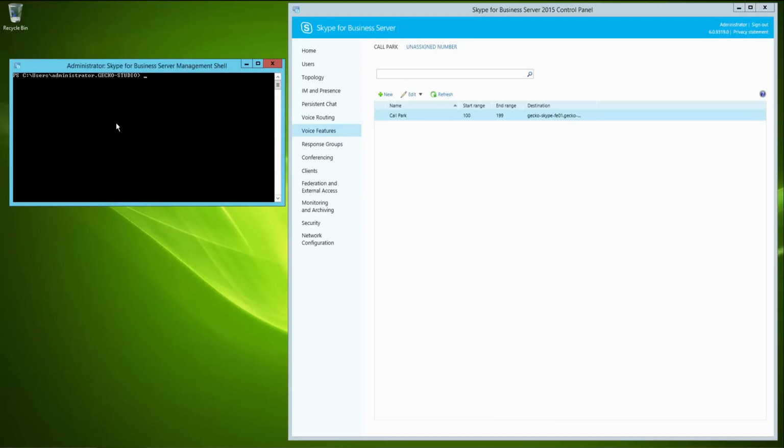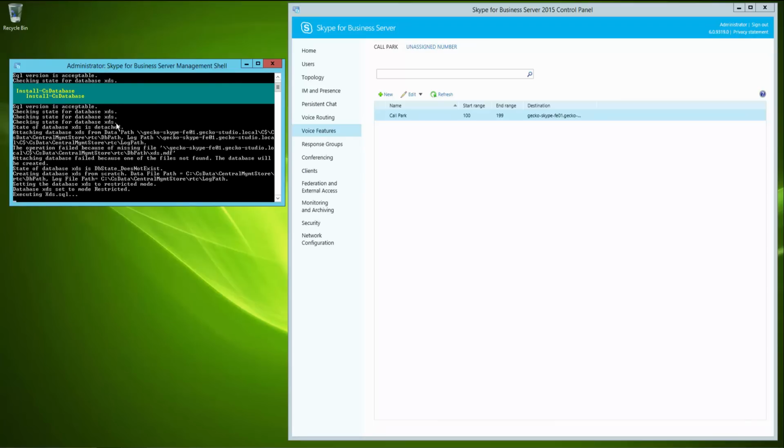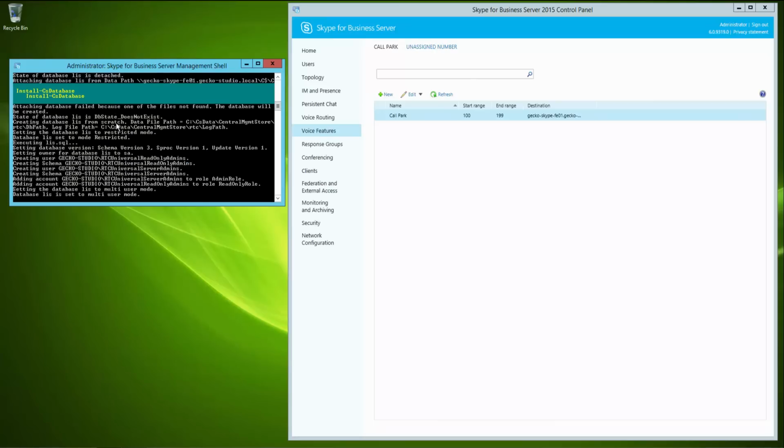Okay, next we're going to move the central management store. If I had to pick a squeaky bum moment during a swing migration, this would be it. Install-CsDatabase -CentralManagementDatabase, specify the SQL Server FQDN, which is actually going to be our new Skype for Business front-end pool. And then the instance. What's going on there? There we go. RTC, hit return. And this will take a moment to go through.